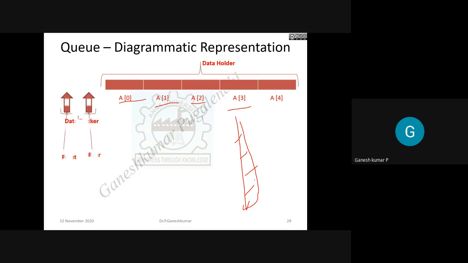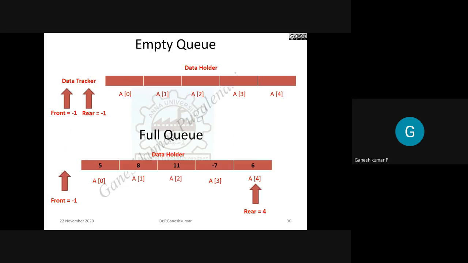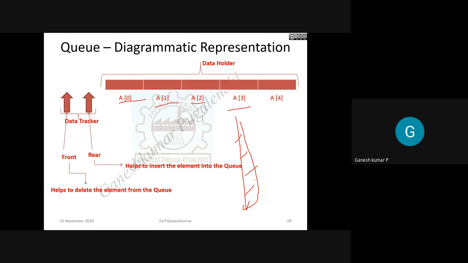So what are the two pointers? There is another data tracker: one is the front pointer and the other is the rear pointer. The front pointer is used to delete the element from the Queue, and the rear pointer is used to insert the element into the Queue. Right? What are the various conditions? How is the insertion carried out? Initially, rear pointer is minus one and front pointer is also minus one. Then the rear pointer moves one position, that is zero.